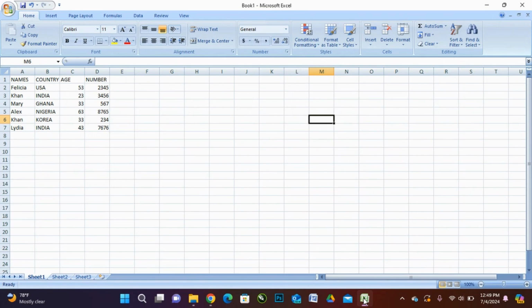Today's video will walk you through how to highlight duplicates in Excel. Open up your Microsoft Excel on your PC, then in your files on your spreadsheet, you can find many duplicates here. So, you select all the values in the table.